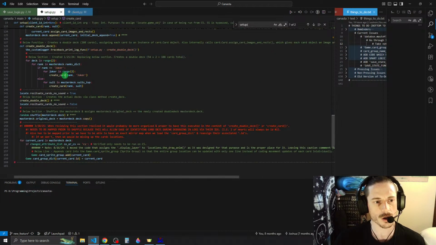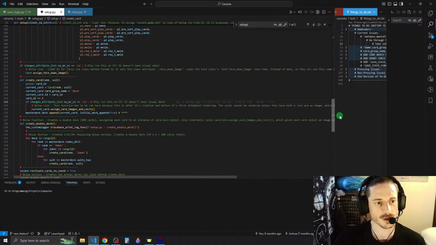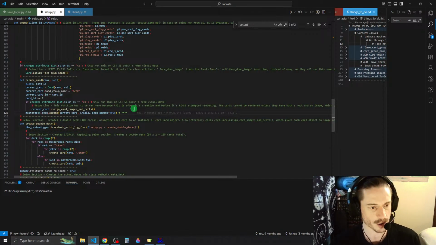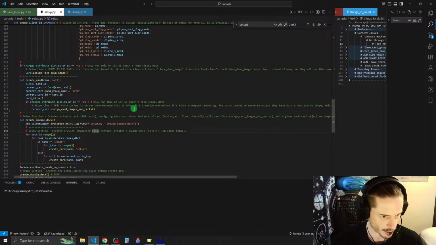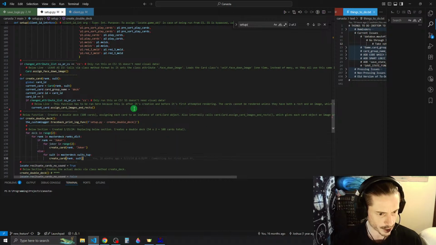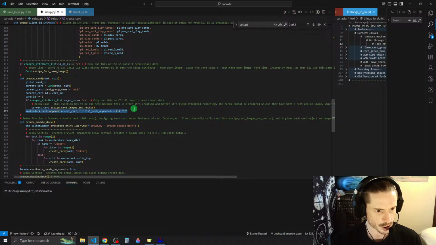So we create the card. Creating the card intrinsically adds it to the deck: master deck append current card, initial deck append. We probably should move this to be inside create double deck. And I know this is kind of taboo here because it's been in that spot for so long. But I think we should. So the master deck append current card.